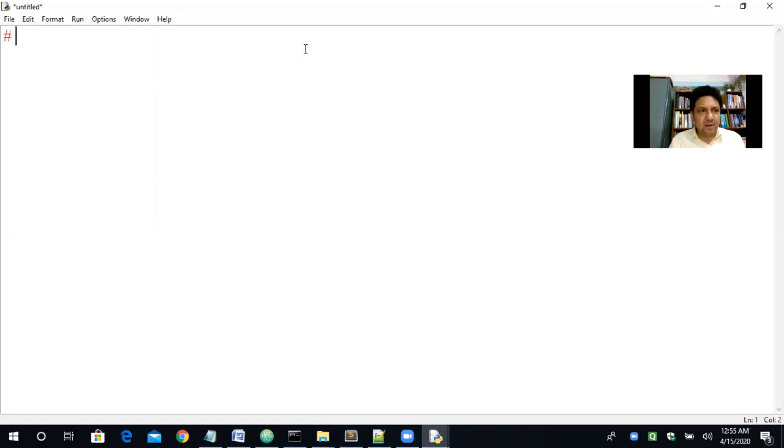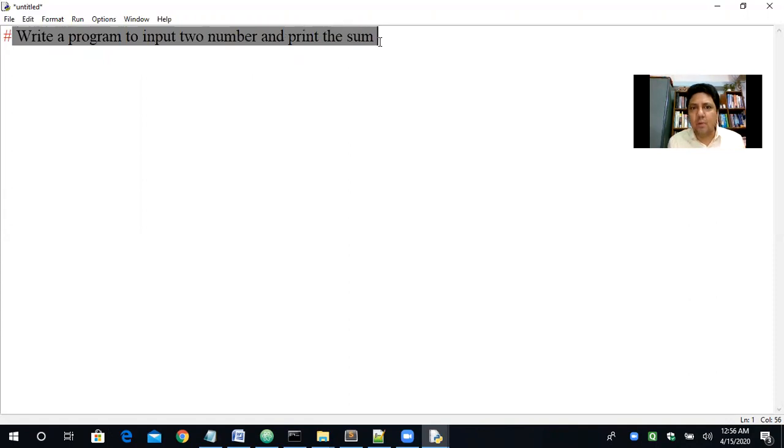Okay. So my first program is: write a program to input two numbers. Very basic programming. I'm starting from the very basic because I know that most of the beginners, learners are watching my videos. So I am starting from the very basic point, but I will complete on a very professional point. Write a program to input two numbers and print the sum. This line will not execute. This will be treated as a comment because I've started this line with a hash symbol. Hash means whatever I write after the hash will be considered a comment.